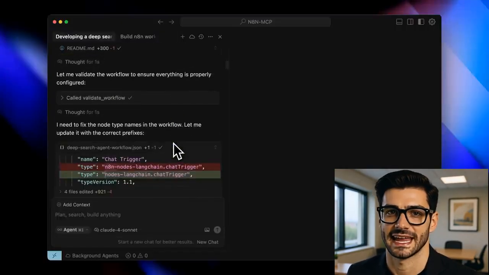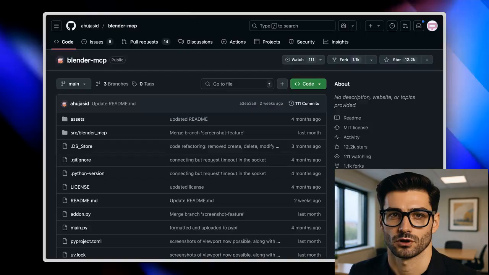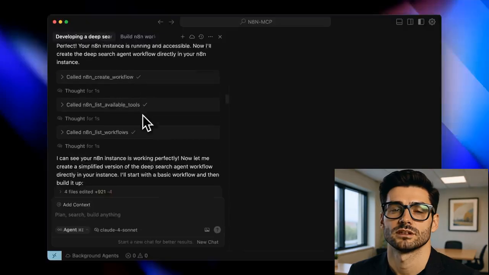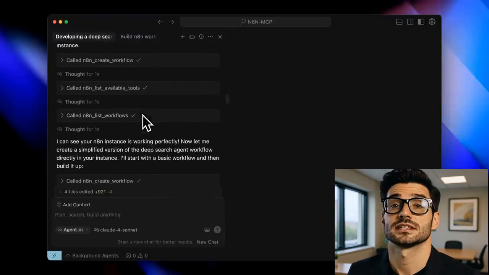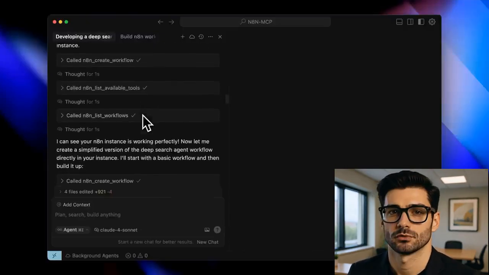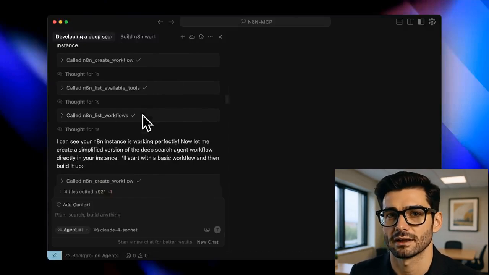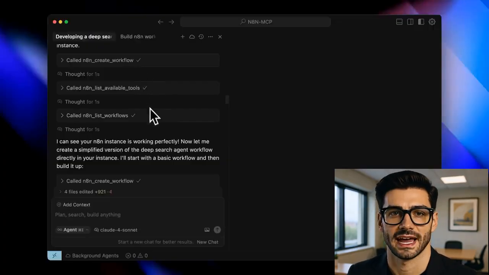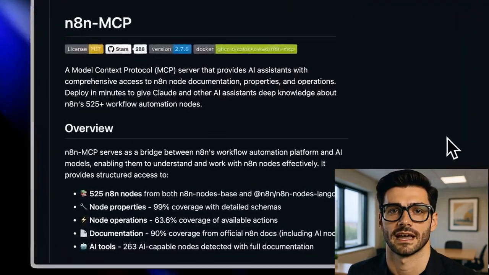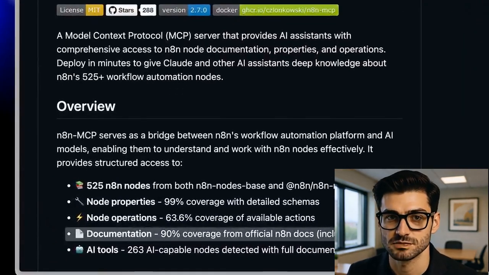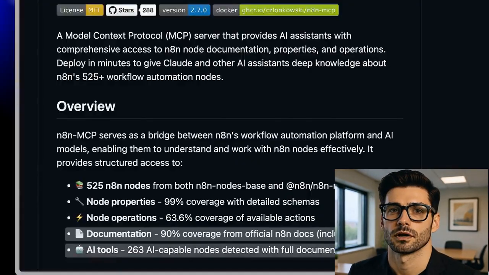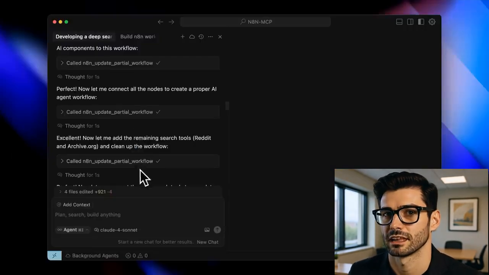MCPs like this are going to take over entire applications. To show you the difference, I tried the Blender MCP. It was decent, but everything it built felt incomplete, kind of like AI slop. But why? It's because it didn't really know how things worked, just vague descriptions about the tools that it had. But the n8n MCP is completely different. This thing has access to the full documentation, real documentation. It understands 90% of the official docs and has dedicated tools that grab that documentation before doing anything. So it never guesses, it actually knows.